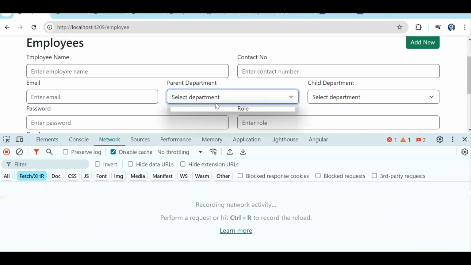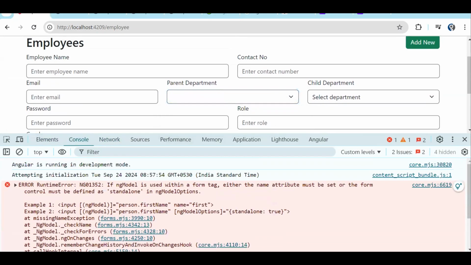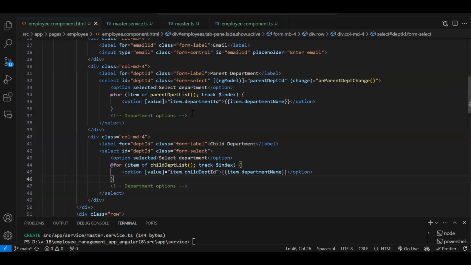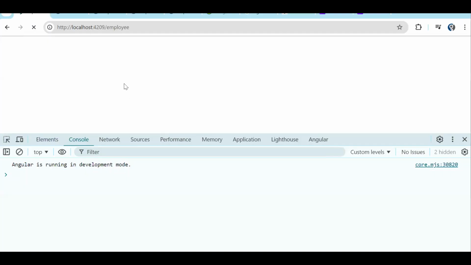Why is data not coming? Some error is there. Okay. So see, we have this ng model within a form tag. If we are using ng model within a form tag, the name attribute becomes mandatory. So let's add a name attribute. Same thing. Let's save.